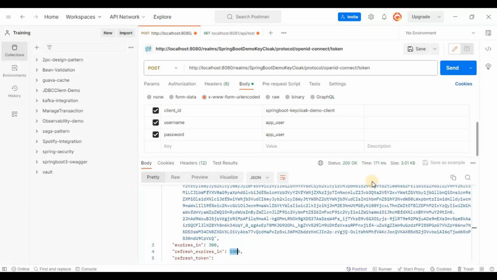So I hope we are good on the Keycloak side. If you have anything, please drop a comment, and I will try to answer in the comment section or give more details on those things. So let's create one Spring Boot project and check how you are going to call those things and integrate all of it with Keycloak and Spring Boot 3.